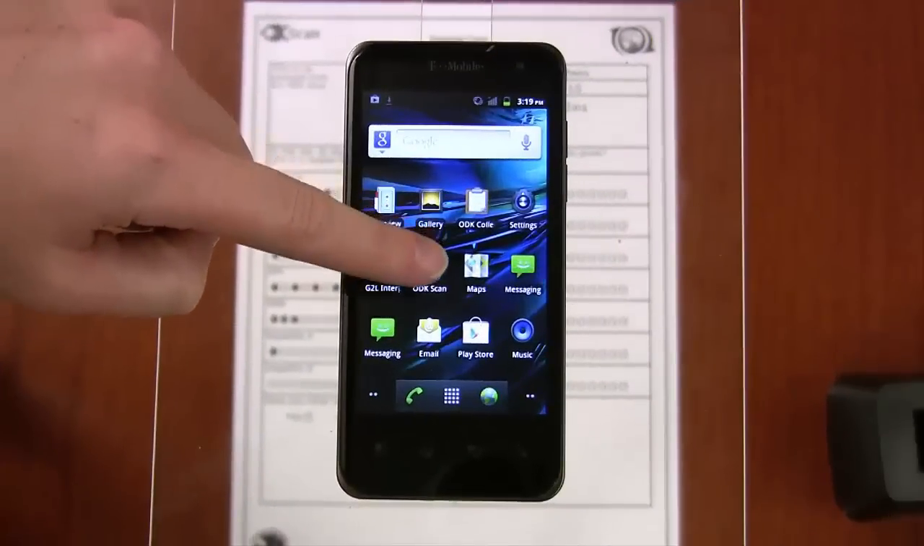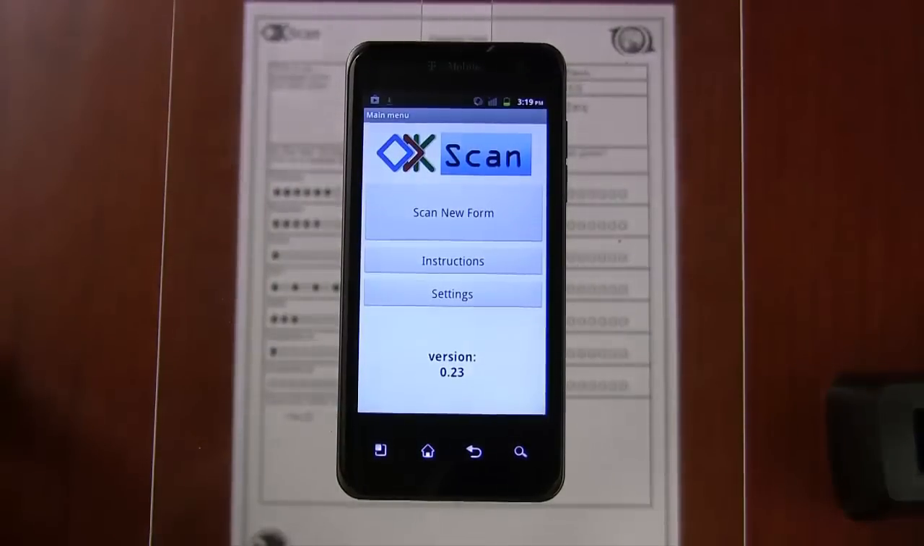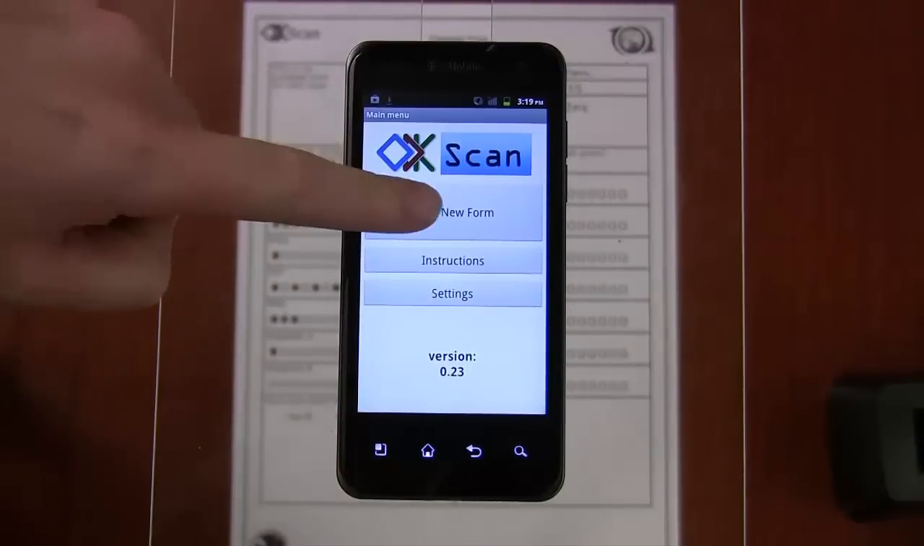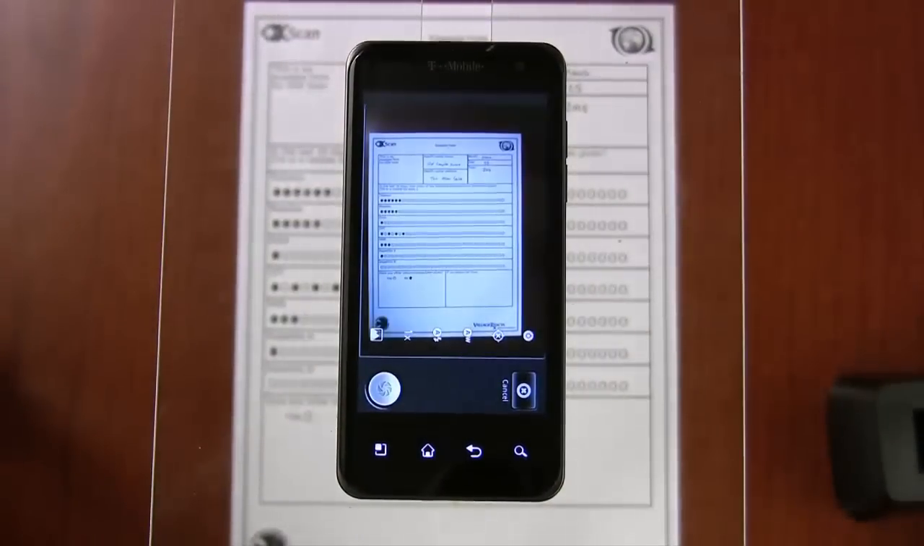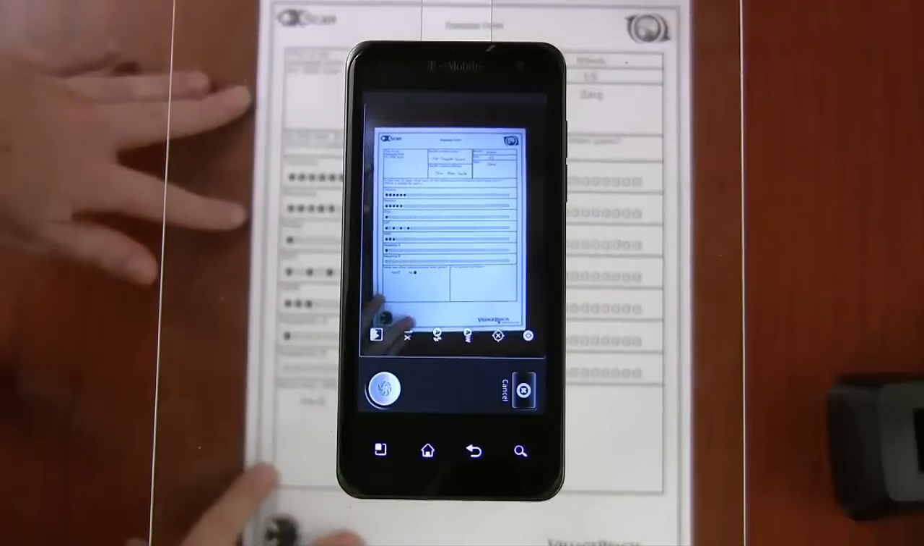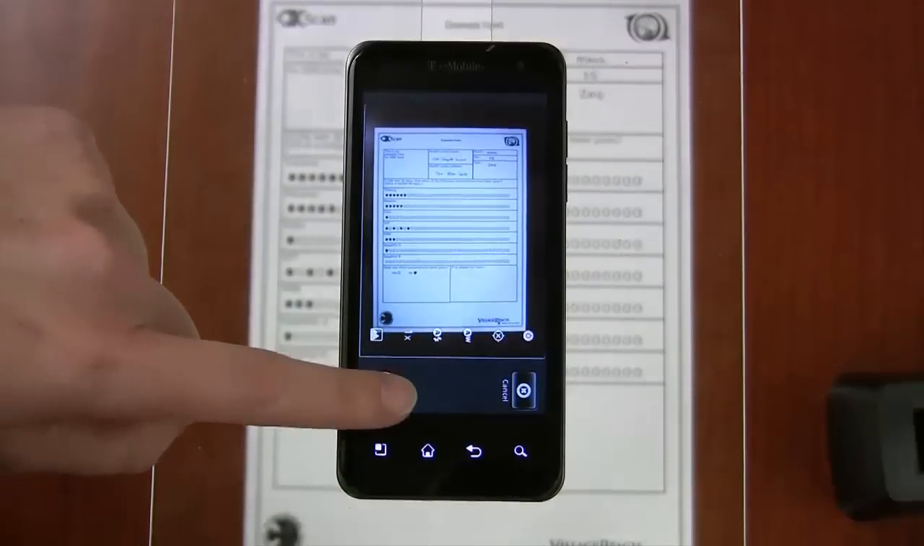To use Scan, the first step is to capture a picture of the form. This is done using the standard Android camera app that comes with your phone. Position the form beneath the camera and take a picture.